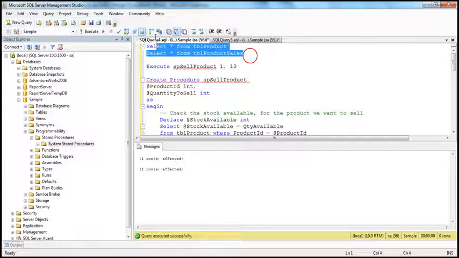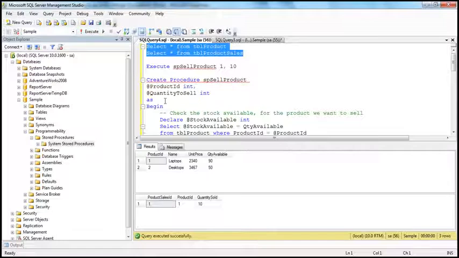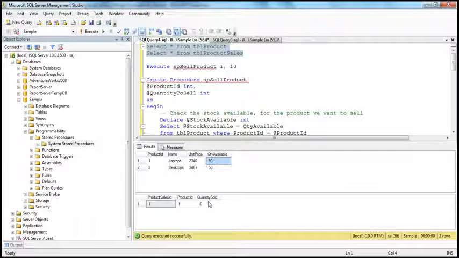Command completed successfully. Execute this. Look at that. Very good. So 10 decreased from the quantity available. There is a new row here in TBL product sales with product ID equal to 1, quantity sold equal to 10, which is as expected.